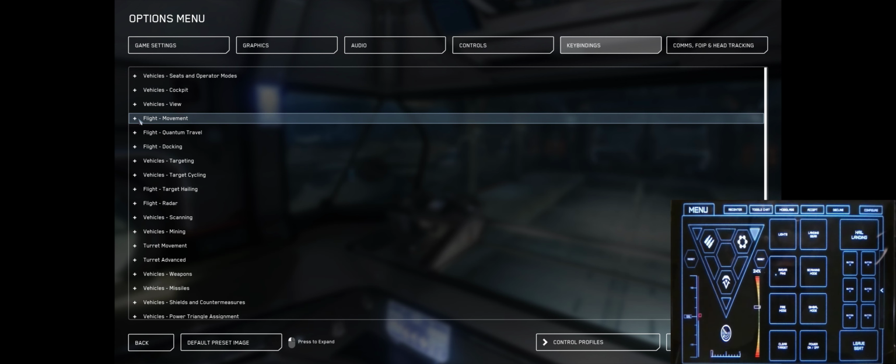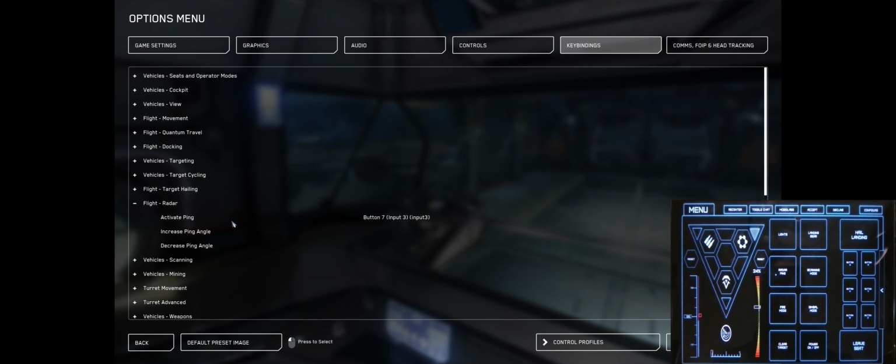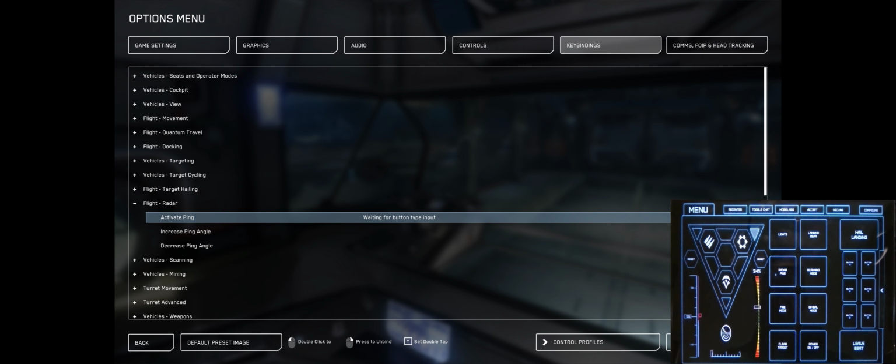In the Star Citizen controls, if we go to radar, activate ping, double click that, we just need to move it off a time so it will actually activate, hit the ping, and then it's now bound to joystick button 7.